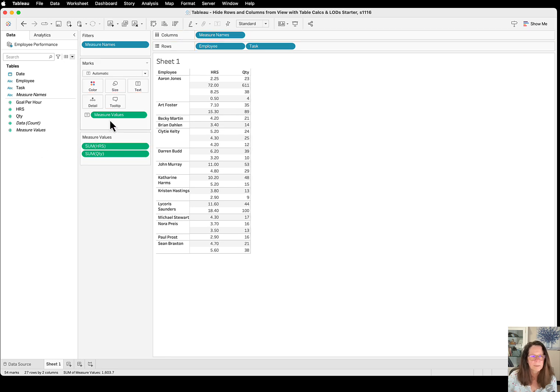And you may have noticed as I put measure values on the text tile, it did add the measure values shelf. And right now I have hours and then quantity. I want to move that, so I'm just going to simply drag hours down, and you'll notice an orange arrow appears on the left, and when I drop it now the columns are reordered.